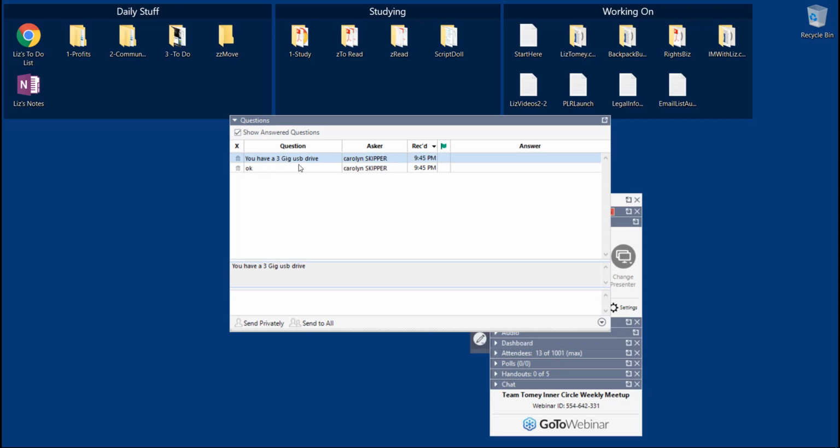Carolyn says, you have a 3 gig USB drive? No, it's an external hard drive. It's about as big as my hand. Not 3 gig, 3 terabyte. My bad, 3 terabyte. 3 gig would be nothing. I've got videos that are 3 gigs.